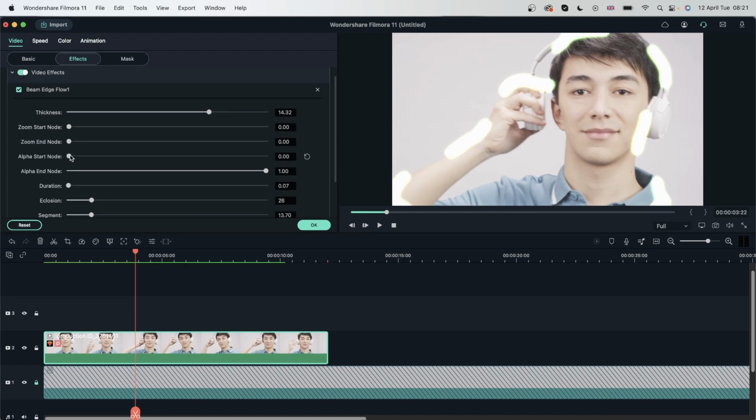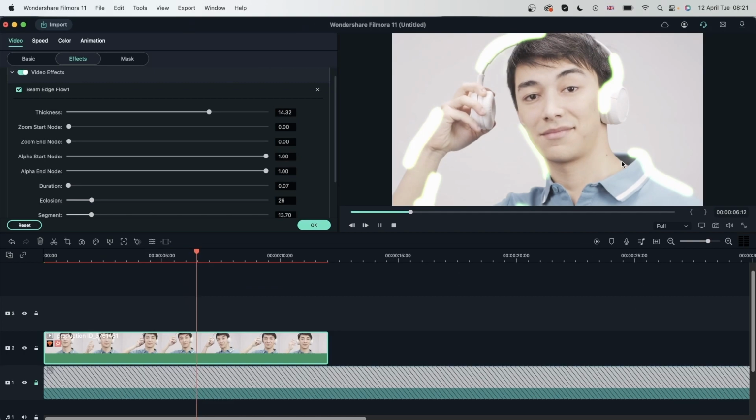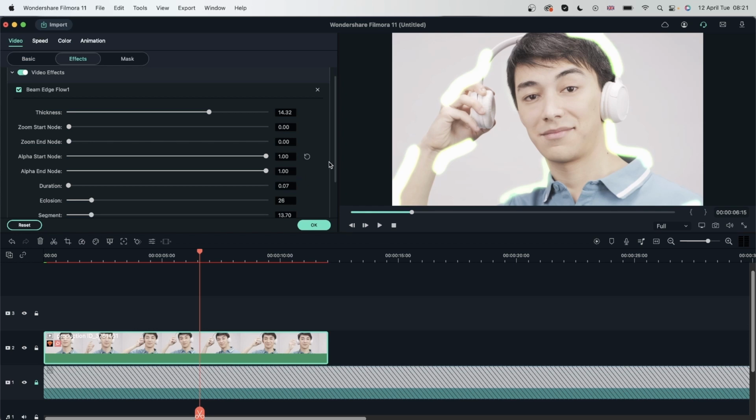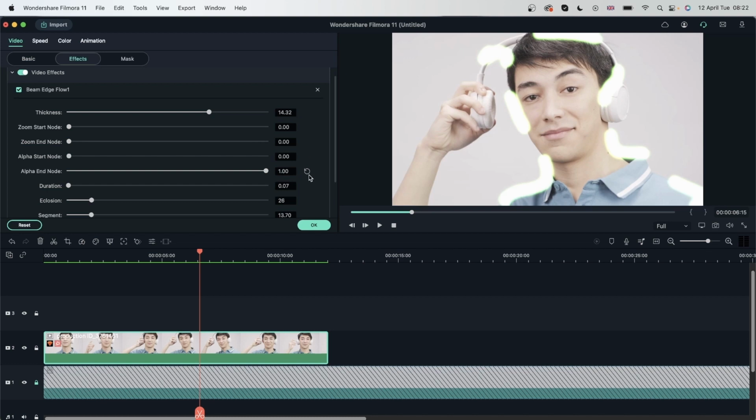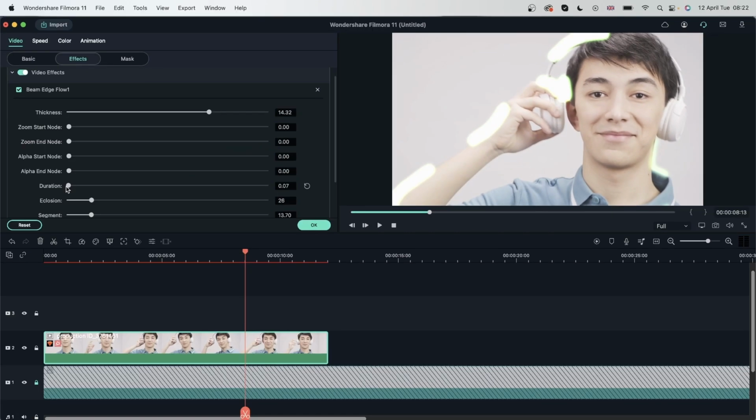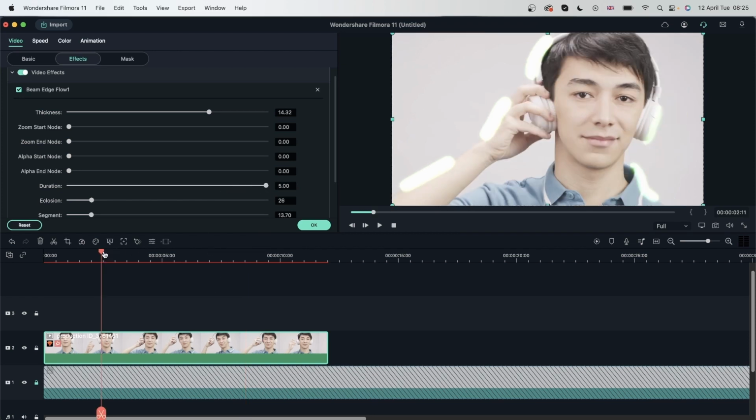We have the alpha start node. You can see it's affecting the color. If I set it to 1, that's what we're getting. I also brought the end to 1, so let's see how that looks when both of them are 0. So it looks a little weaker. You can set the duration. Right now it's at 0.07. Change the duration if you'd like.